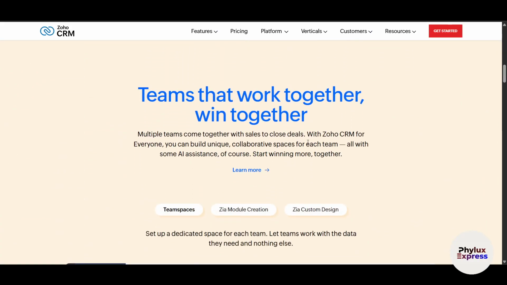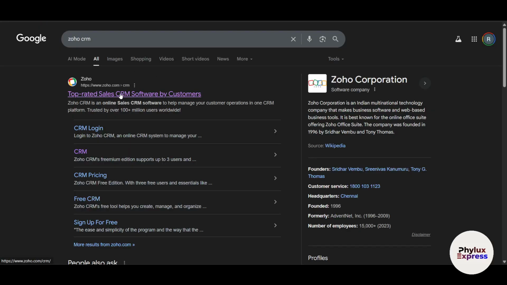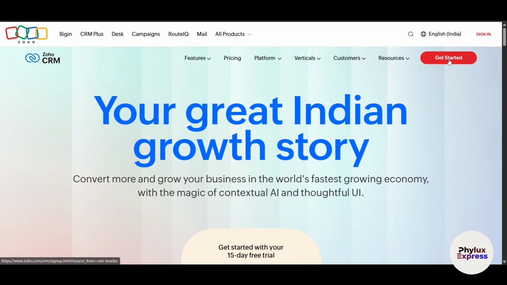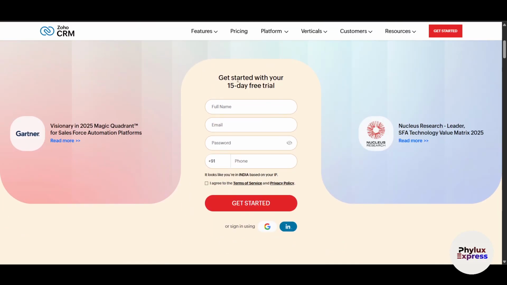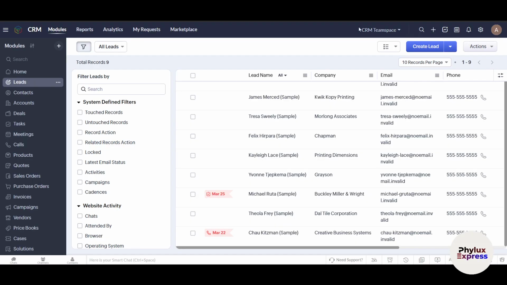Let's start with signing up. Just go to Zoho CRM, search on Google, click on the first link, and here you have to sign into your account. To get started, you can get a 15 day free trial, and you can actually extend your trial. That's a benefit of Zoho. Here you can write your name, email, password, phone number, and click on get started. You can also use a LinkedIn or Google account to create one.